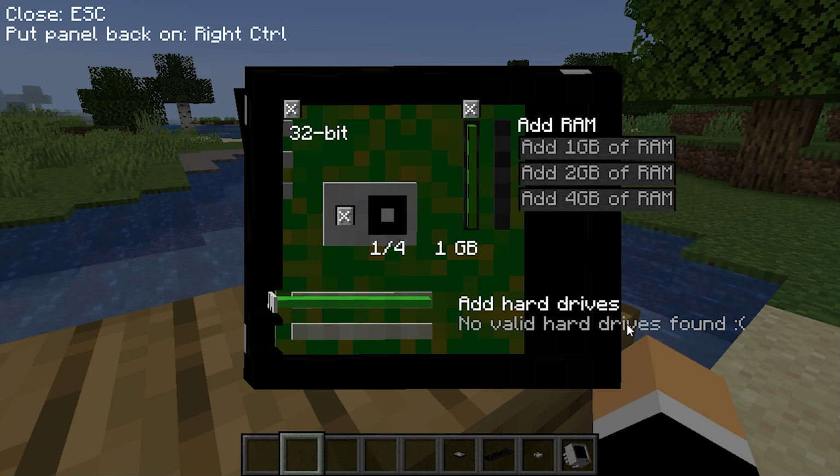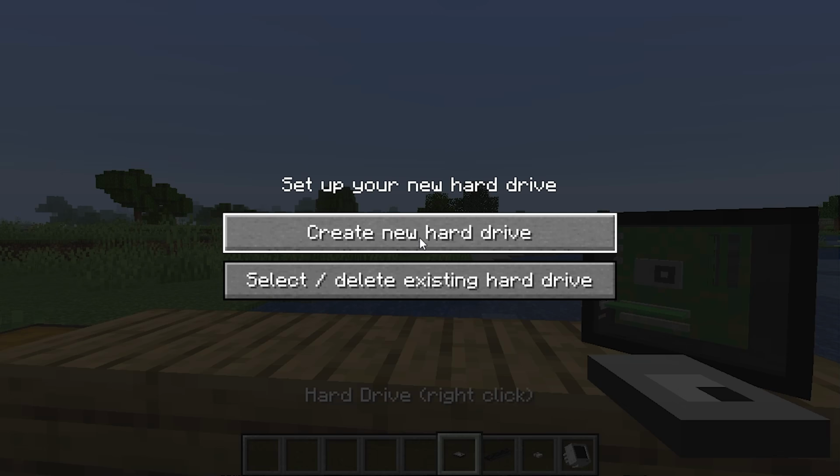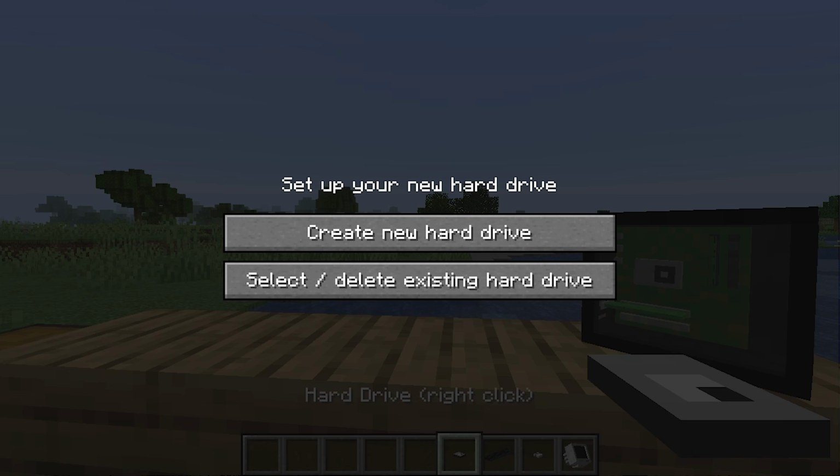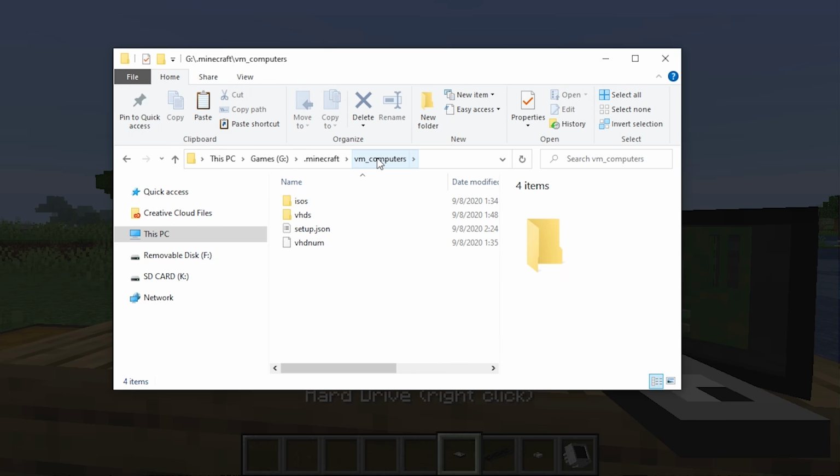Well, why is that? That's because we have to right click on the hard drive to select the image that we want. So you can create a new virtual hard disk, and what this will do is create a new VDI file inside of that folder. Let me pull up the folder here to show you. So this is what the file structure of this folder looks like. You've got an ISOs folder and a VHDs folder. And despite the name of the folder being VHDs, this will utilize a .vdi file.